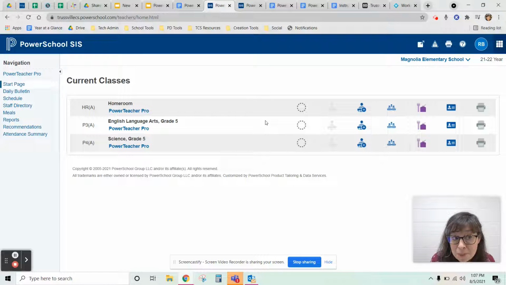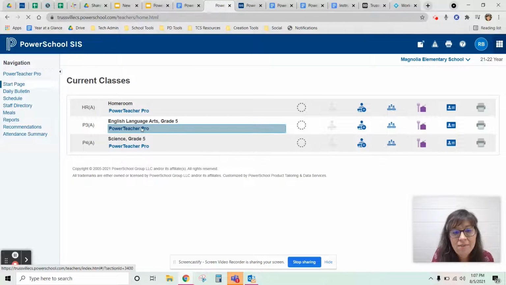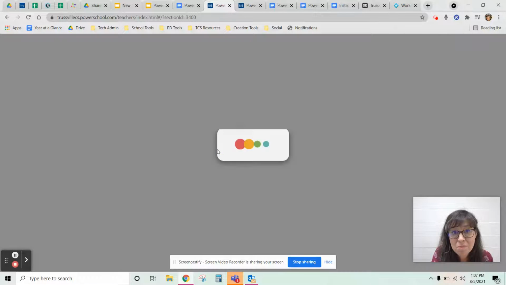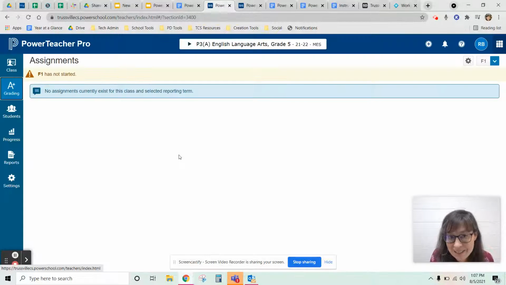I am in PowerSchool SIS right now. I logged in, accessing the link through Clever, and used my .org account to log in. And I'm going to go into one of the classes that I teach that I have access to. And once it pulls up, you'll normally see the assignments that have been made for that class. At this point, we haven't made assignments, but we will see those later.